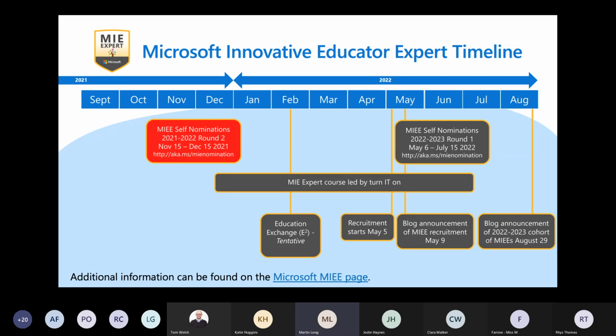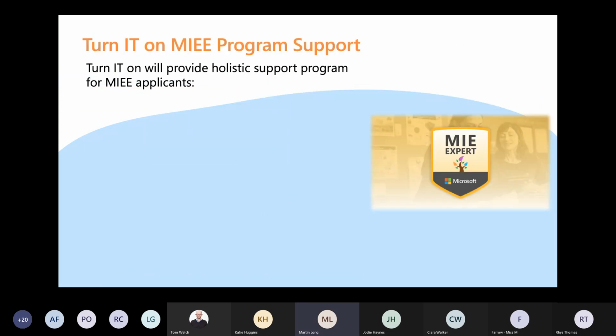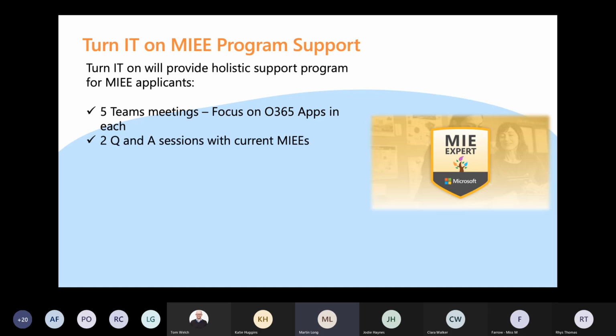What Turn It On will give you is 5 Teams meetings, and we're focusing on a different Office 365 app that could be really good, not just in the phase 3 section, but it will help you to be that digital leader and ambassador in your own school or trust.